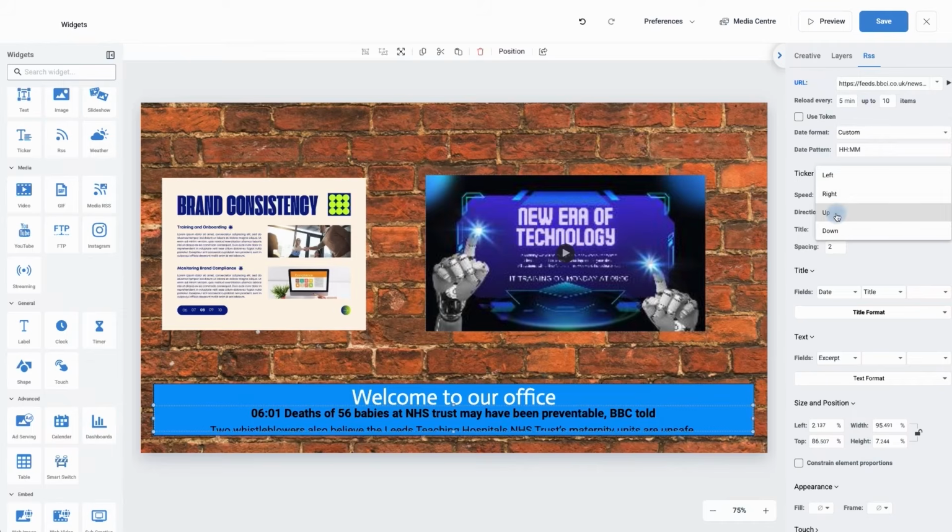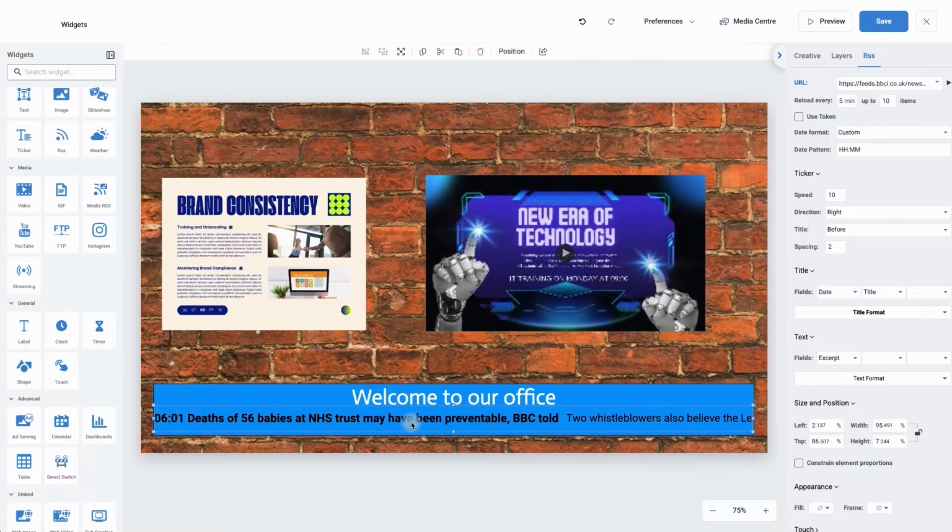If I move to the direction, at the moment it's going to scroll up the screen, and we actually want it to go from right to left. So as soon as I did that, we can see it's actually fitting into that area a lot more easily now and looking a lot better. If I move across under title, we can either have the title before the body of news, or if I click on after, it will switch them over. I can now do things such as get rid of the date, so I can click on none. I could remove the title if I wanted to, or change it to a date. I can change the exact order that the RSS will come in.